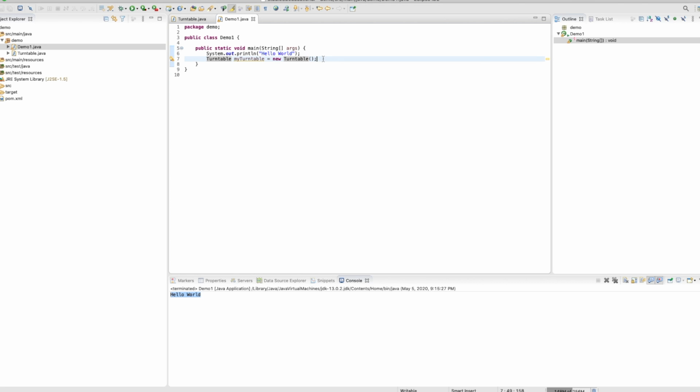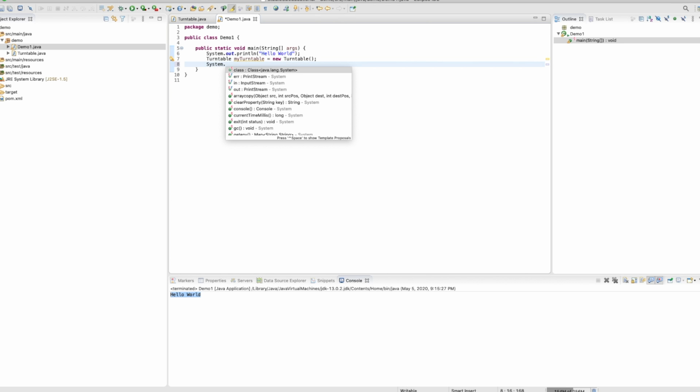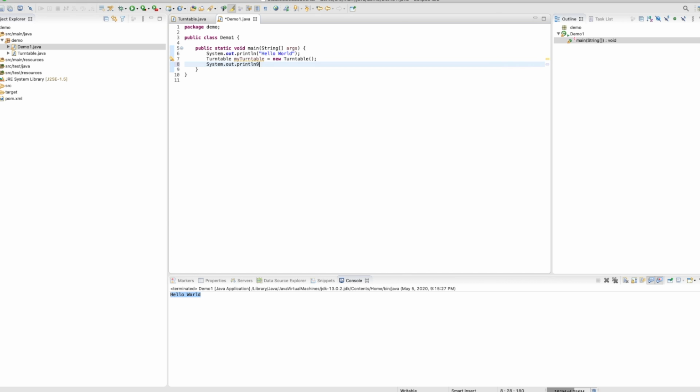Next thing we can do is potentially output this object to the console, to the user. Let's do that. System.out.println my turntable.